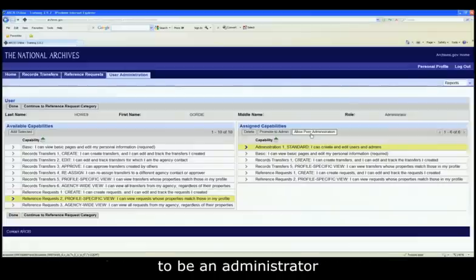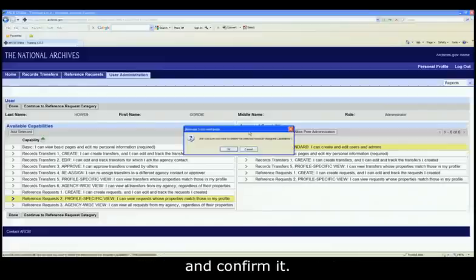But Gordy's not ready to be an administrator yet, so I've got Admin 1 highlighted, and I'm going to select Delete and confirm it.